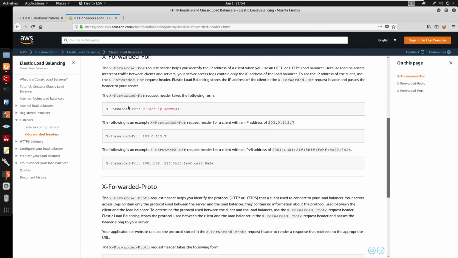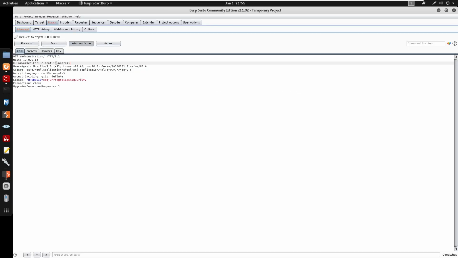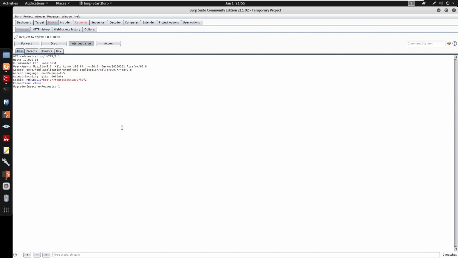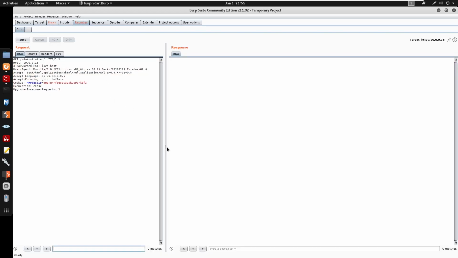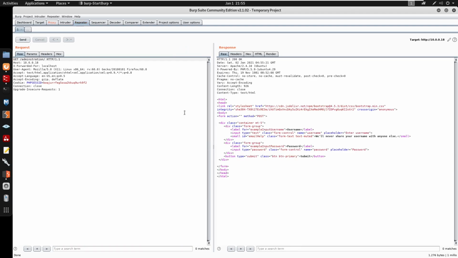So we have X-Forwarded-For, and right here we can also specify the client IP address. We're going to specify this to our localhost, so we can just copy this and enter this into Burp. Over here we're just going to specify our localhost. Now we're going to send this to Repeater real quick. Let me open this more. Click send.